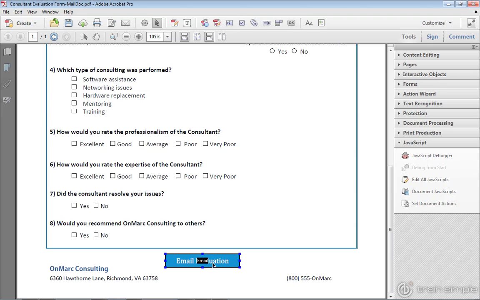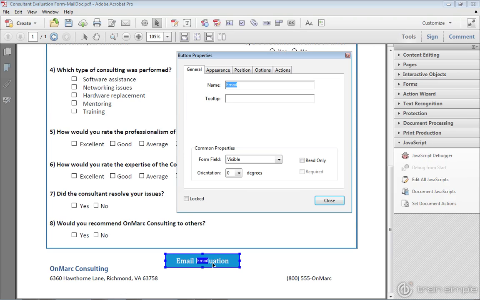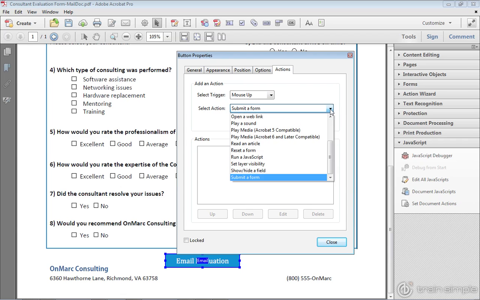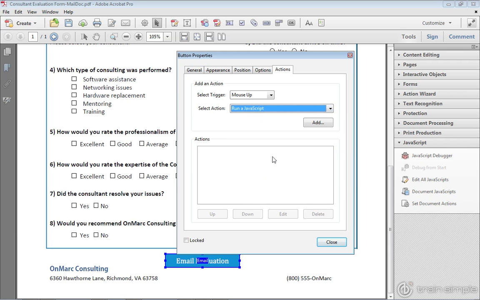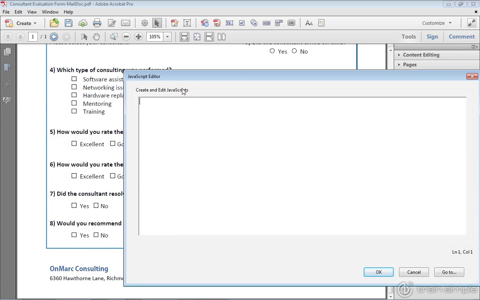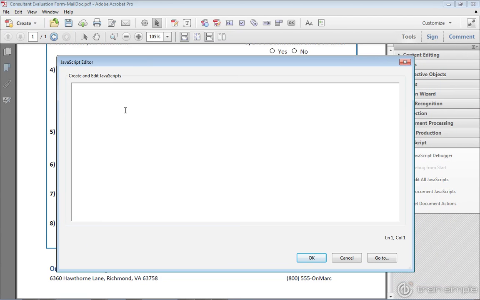Now here is my button, and I'll double click it, go over to the actions area, and what I'm going to do in this area is not submit a form. What I'm going to do instead is run JavaScript, and I'm going to write out my own code to submit the form. And along the way, it's going to be doing some things and interacting with the user to gather some information. So I'll click Add, and here is where my JavaScript script is going to go. And I'll make this a little bit smaller.